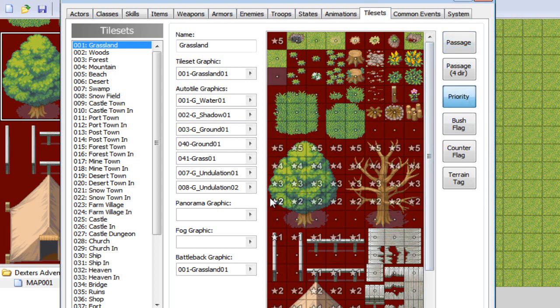Priority is basically, see these numbers right here? They're for when you walk behind something and you need to go through it, but you don't see yourself. Like, if you go behind a tree, you're hidden behind the tree. This is what that's for. The higher the number is, the more you can't see yourself behind it. So, that's that.